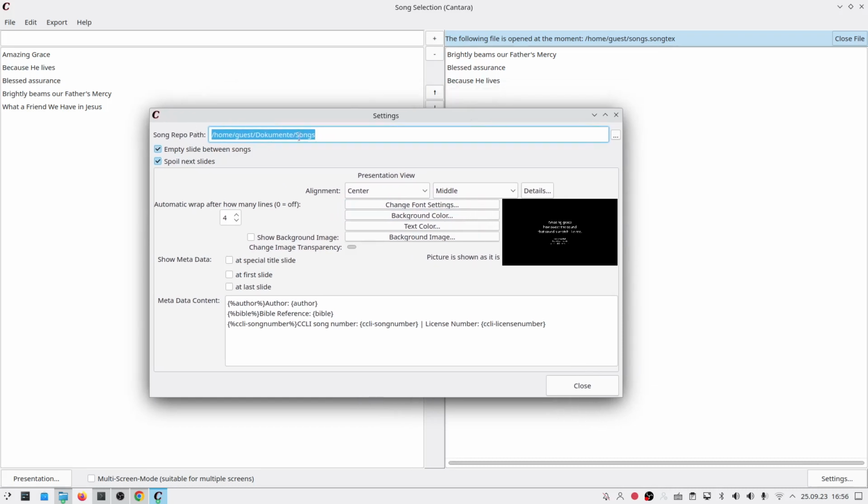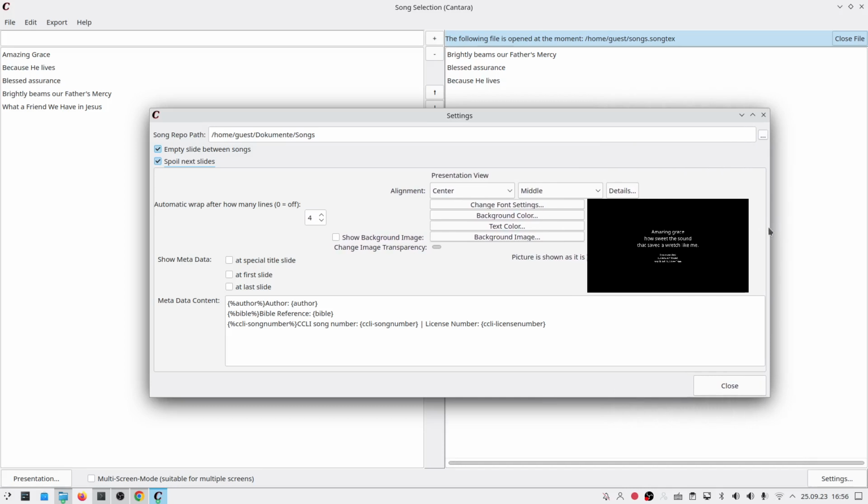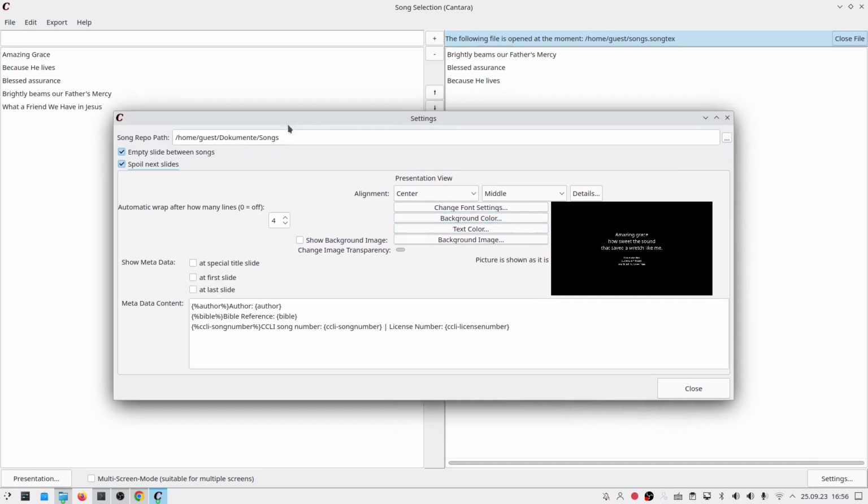Here we have our song repo path, which I explained before. You can change the repository path, of course, every time. And these two options I recommend not to deactivate, but to leave them. But you could also deactivate them. The first one is the empty slides between songs, and the second one is that the next slides are spoiled, this little spoiling section here. You could also deactivate this, and you see in the preview section, this is already updated. We make the preview a little bit bigger, so we see it here. This is with Amazing Grace, but just to have a feeling of how the design is.